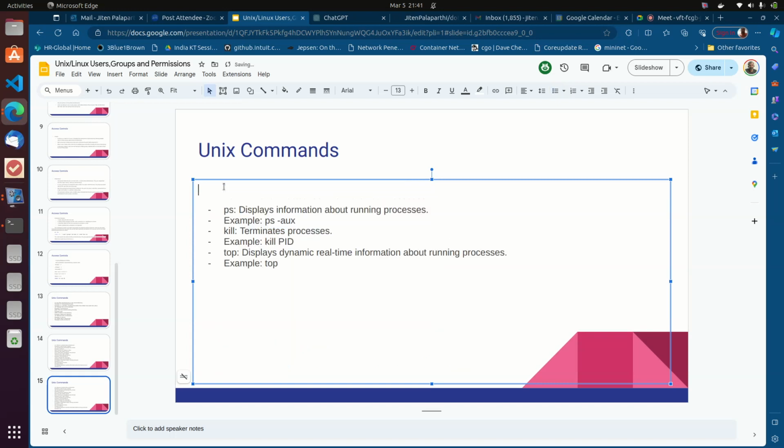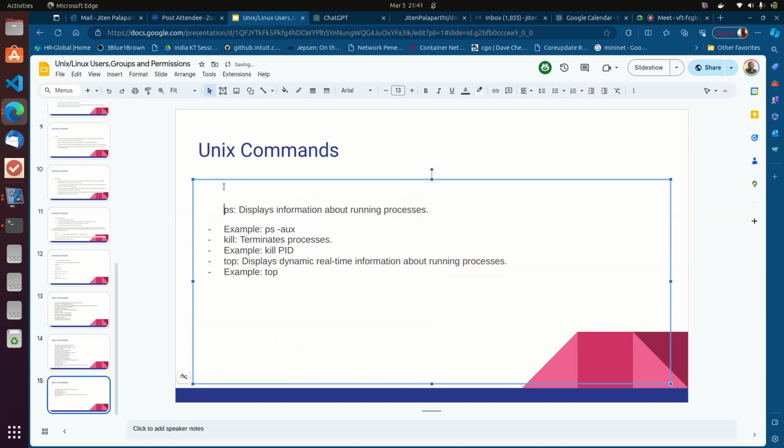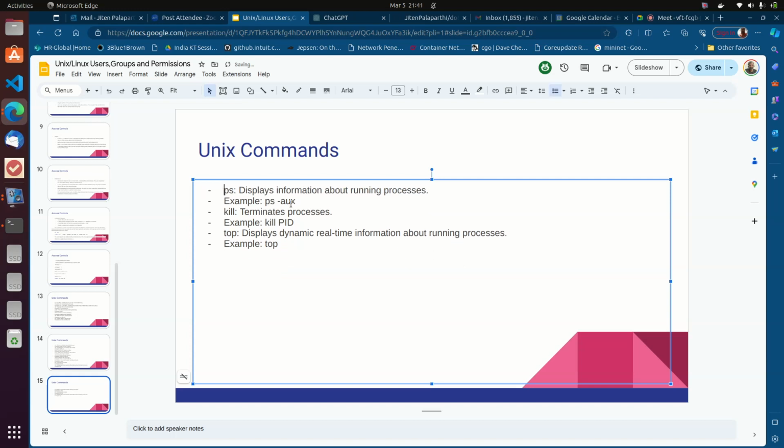There is a command called grep, and then there is a command called something. I will discuss that. So there is a ps command. Ps gives all the processes run by the current user, and for example ps -ef gives all the processes run by the system.